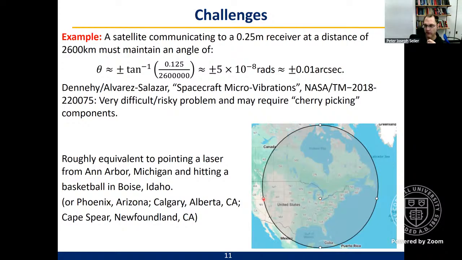Out here in Boise, that's about the distance of what the satellites are. You basically need to put one satellite here, aim the beam so that you hit a basketball on the other side. Everything on here is basically of the same distance. So Ann Arbor to Phoenix or Ann Arbor to Calgary, that's the level of precision you need to be aiming. From here to any point on the circle, be able to hit a basketball.